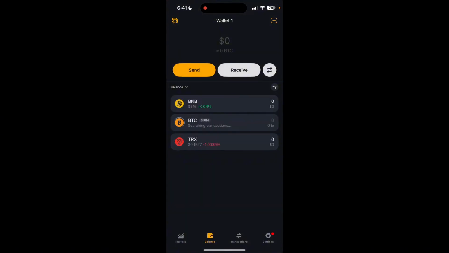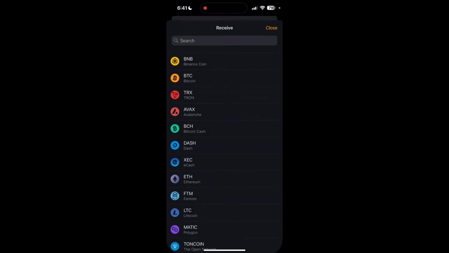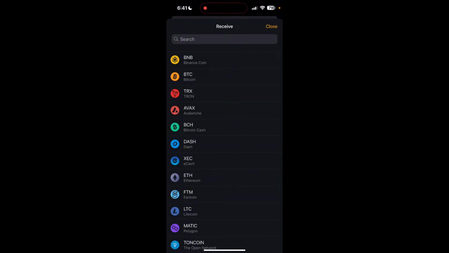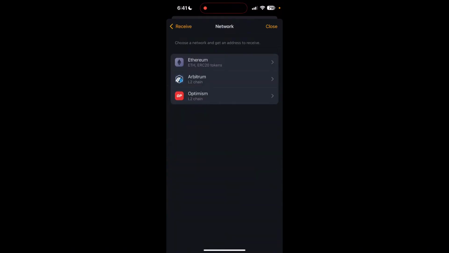On the home screen, find the Receive button and click on it. Here, find and select Ethereum from a list of cryptocurrencies. You can choose a network and get an address to receive from here.